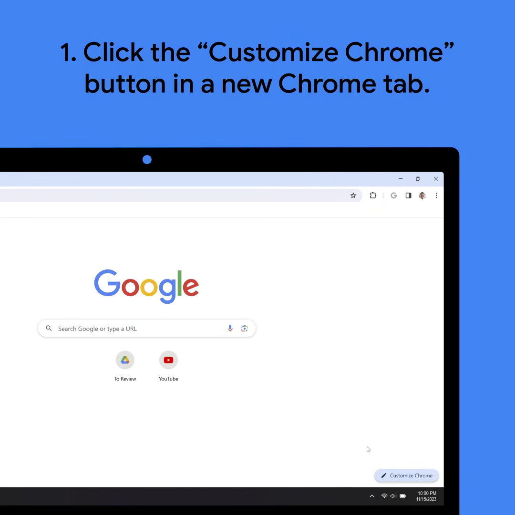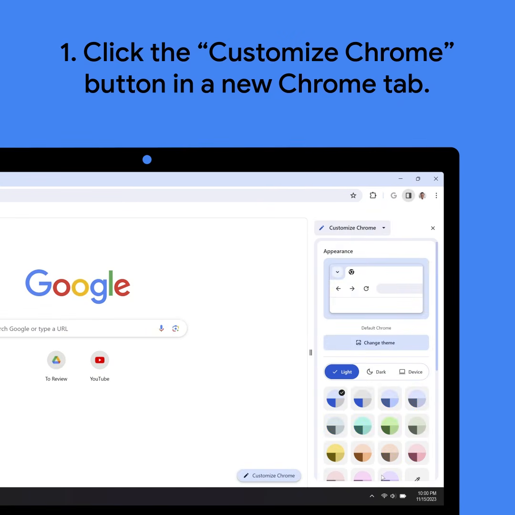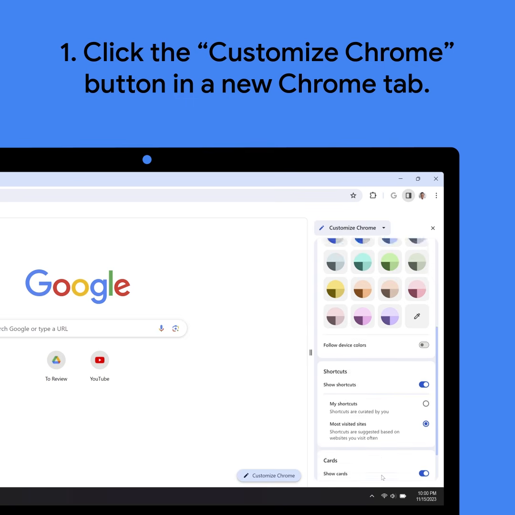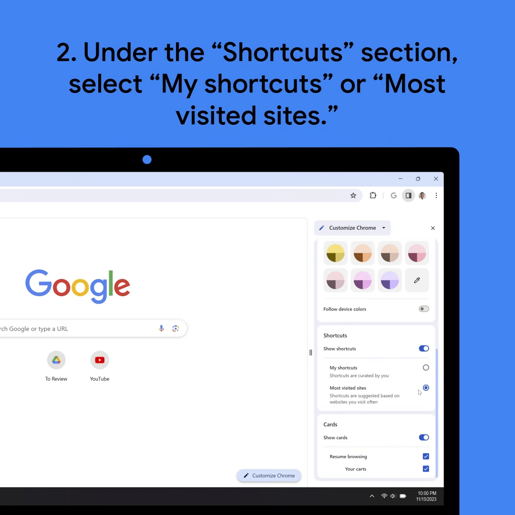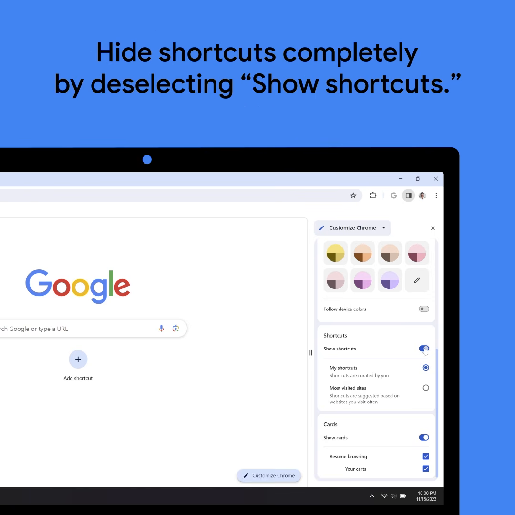This will open the Customization side panel. From there, scroll down to the Shortcuts section and select My Shortcuts or Most Visited Sites to control which sites appear under the search box. You can also hide shortcuts completely by deselecting Show Shortcuts.